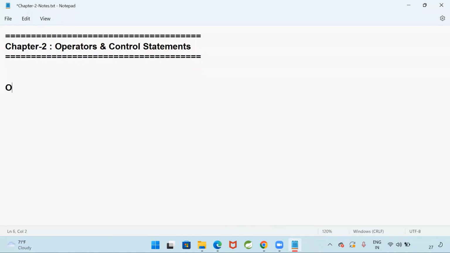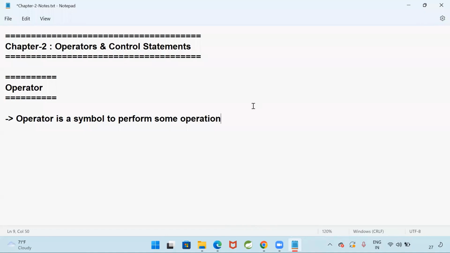First of all, what is operator? Can anyone give me the answer? What is the meaning of operator? Operator is a symbol to perform some operation. Operator is a symbol which performs some operation on operands.